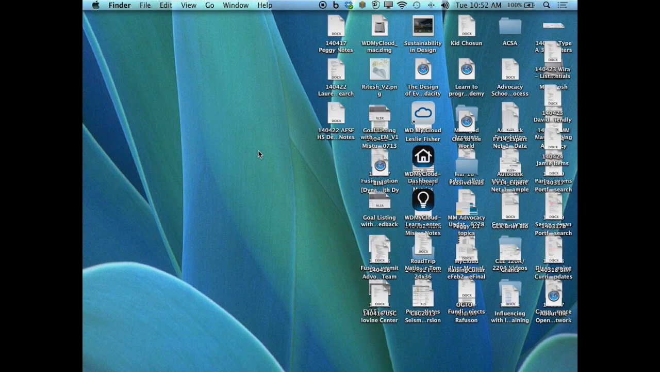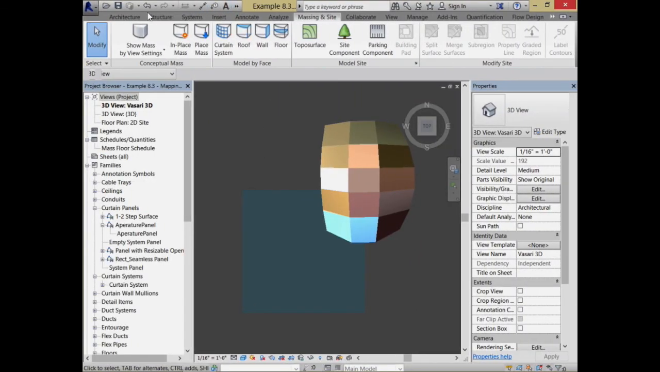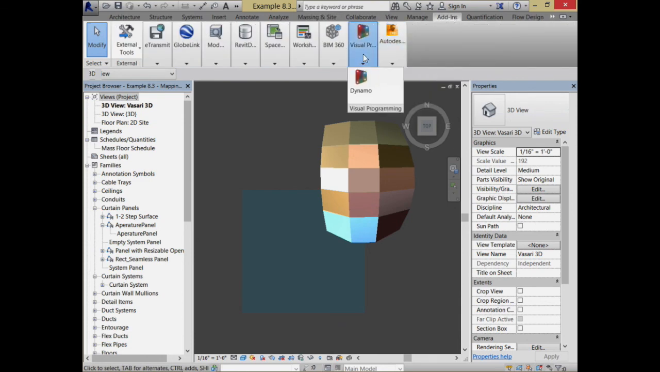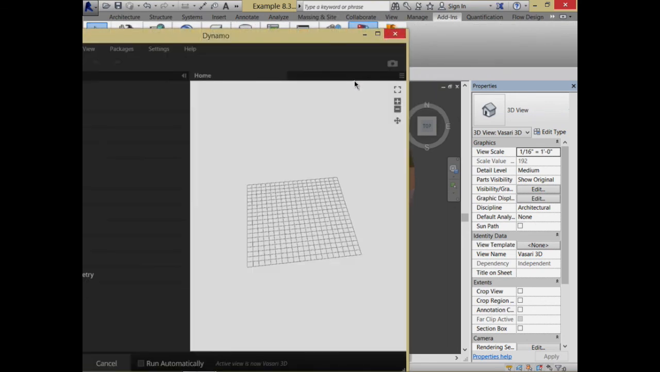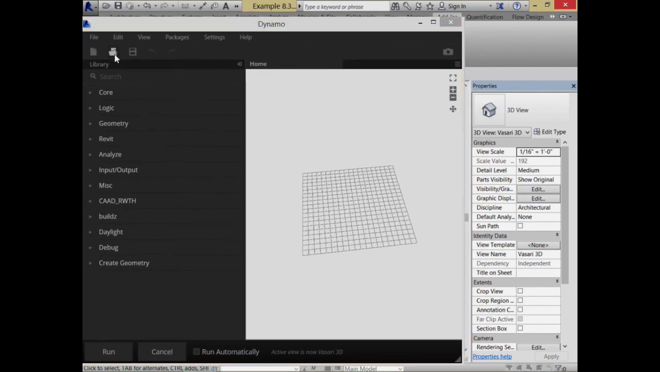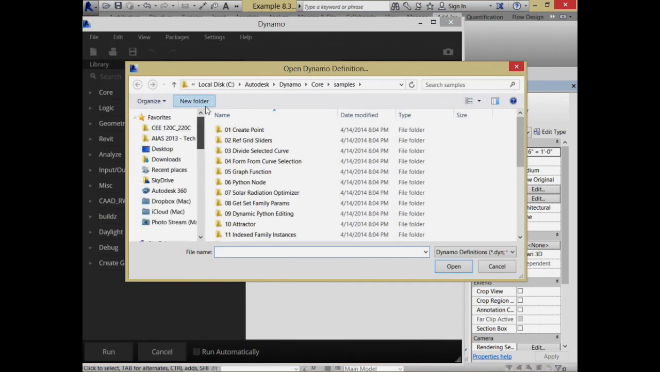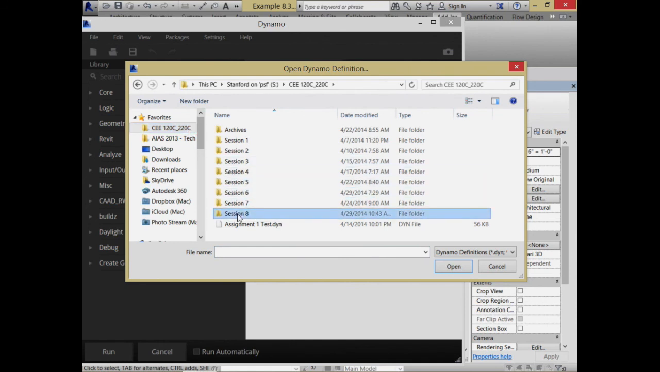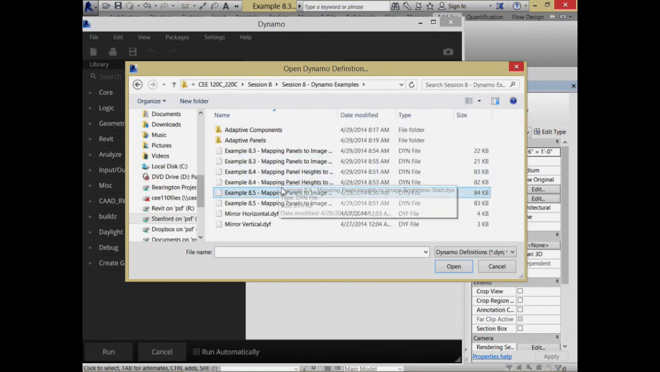Come back over here. I will again open Dynamo. Okay, and in here we'll come back over here to, there it is, mapping panel heights.